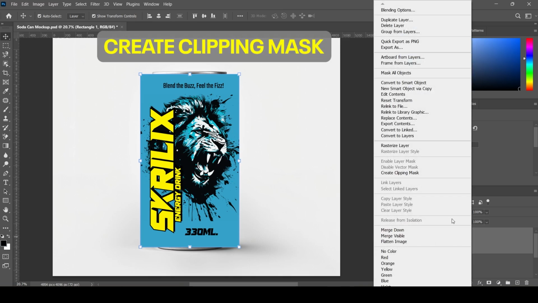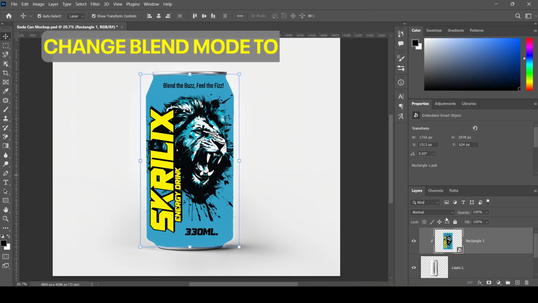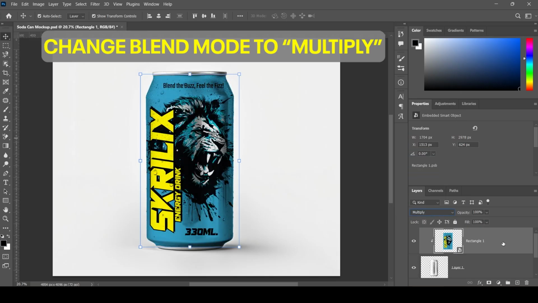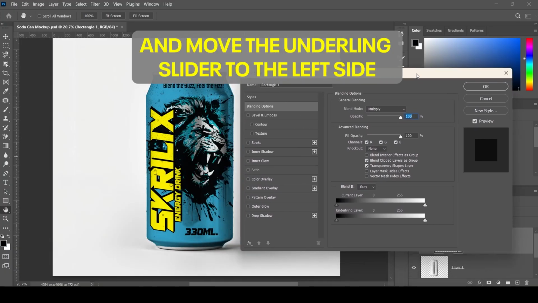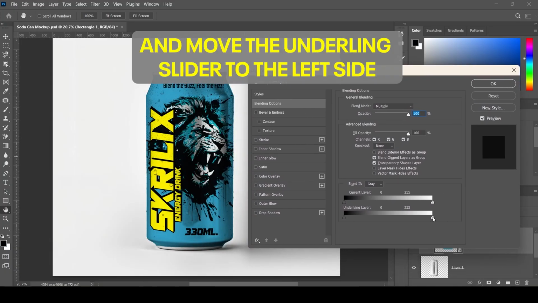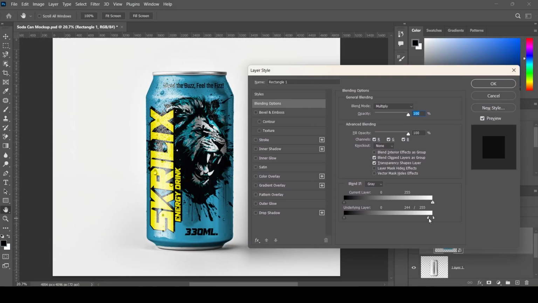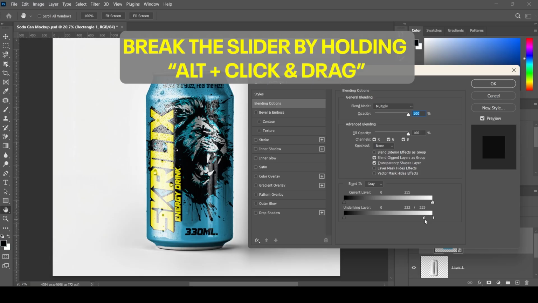Now create a clipping mask. Now change that blend mode to multiply, and go to blending options and move the underlying slider to the left side and break it by holding Alt and dragging with click.